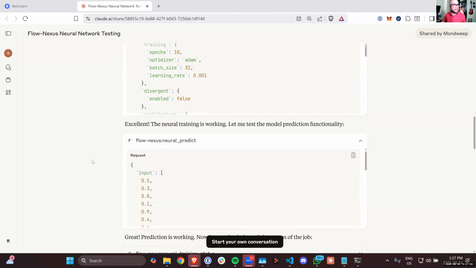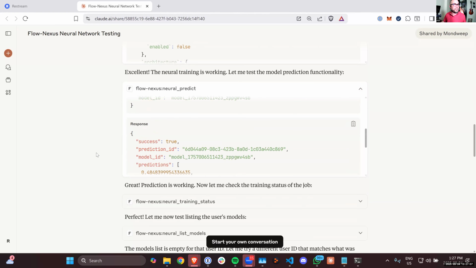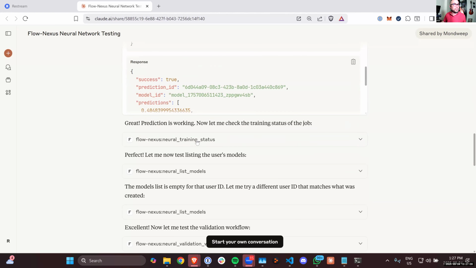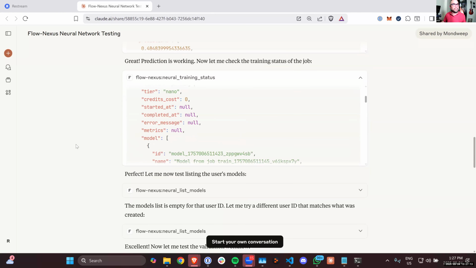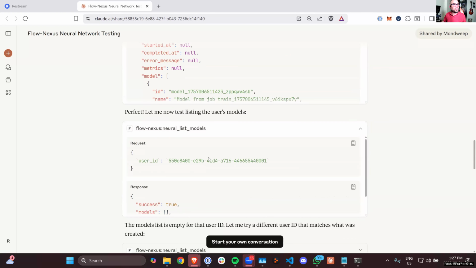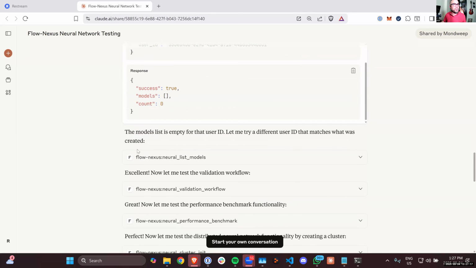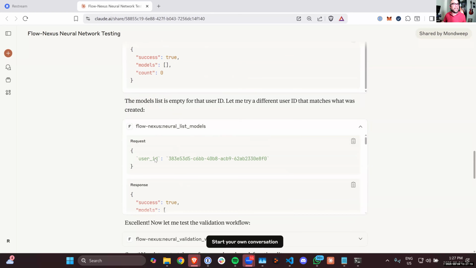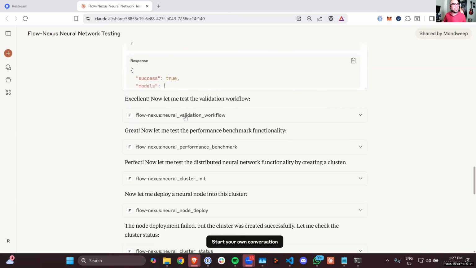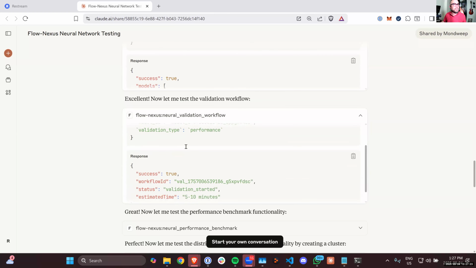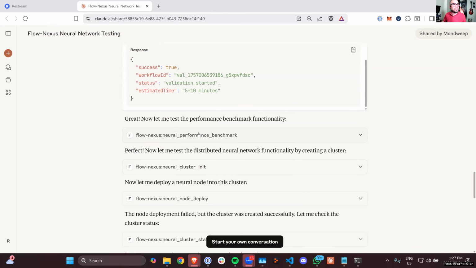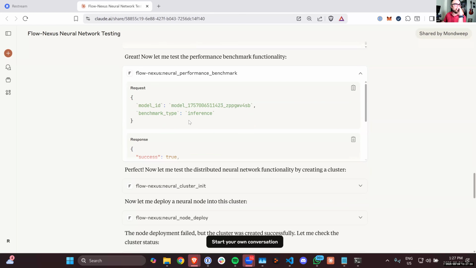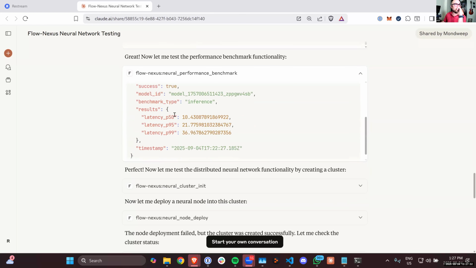Let's see what else we got here. This is just training data, nothing major there. Looks like that worked. Training status. So it's kind of working. It's working enough that it probably can do what it needs to do. And that's why I thought it was working. I just needed to do a little more validation, apparently. So the workflow's working, performance benchmark, inference, that's working.